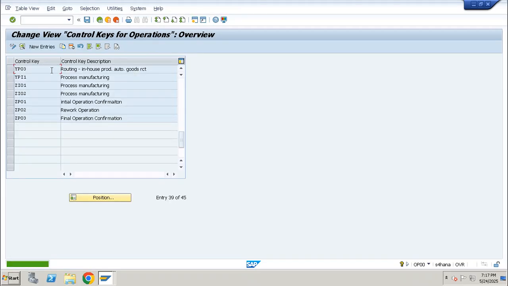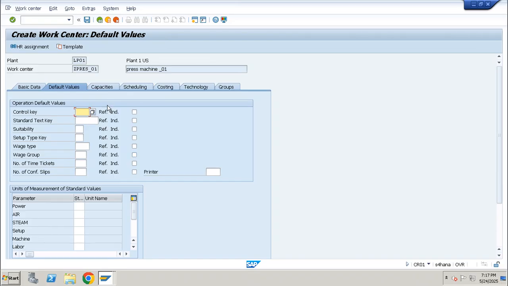So once you have created yp03, you can see it will come here. You will have that tool key here. So it will come here, yp03. The control key you can maintain. Now you can maintain the value. What is that? How are you maintaining it?